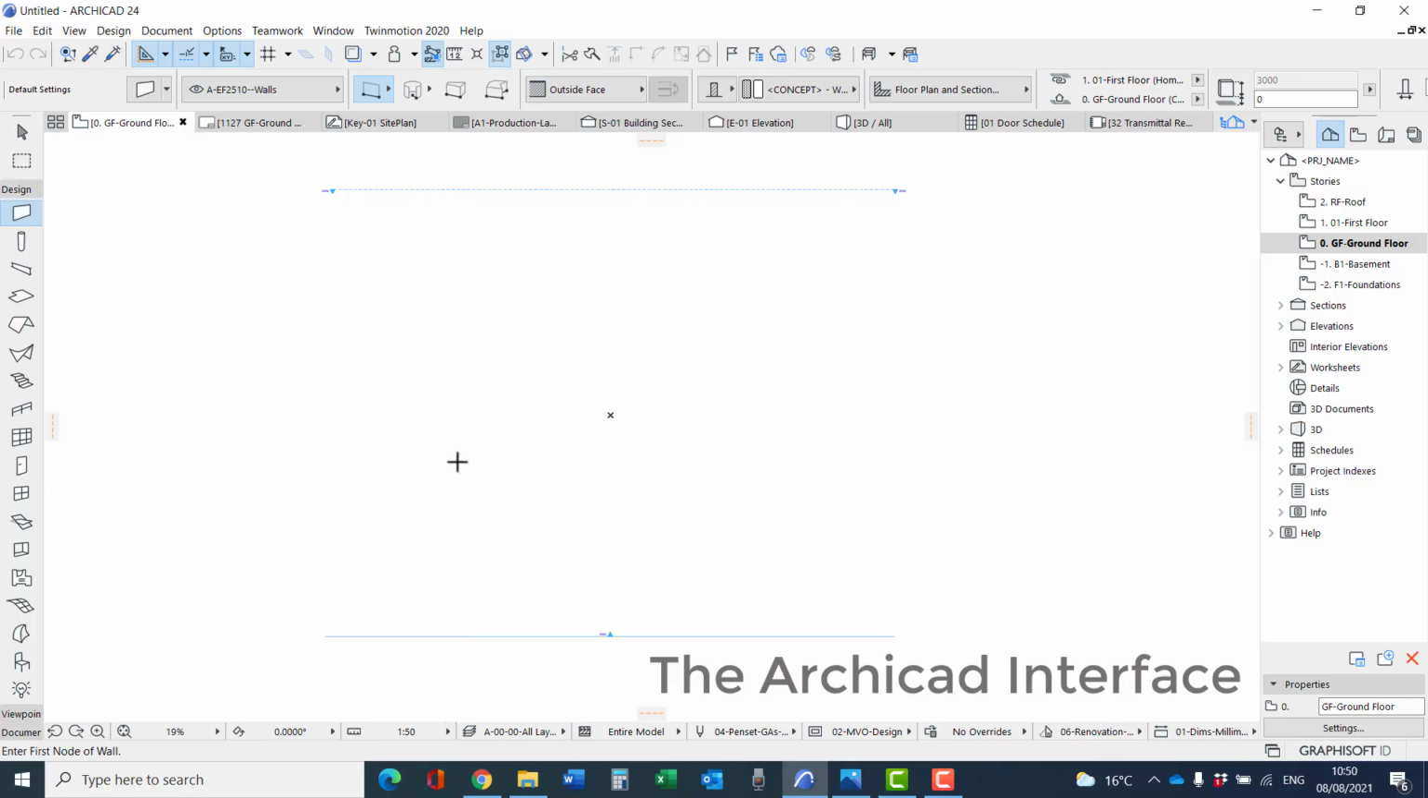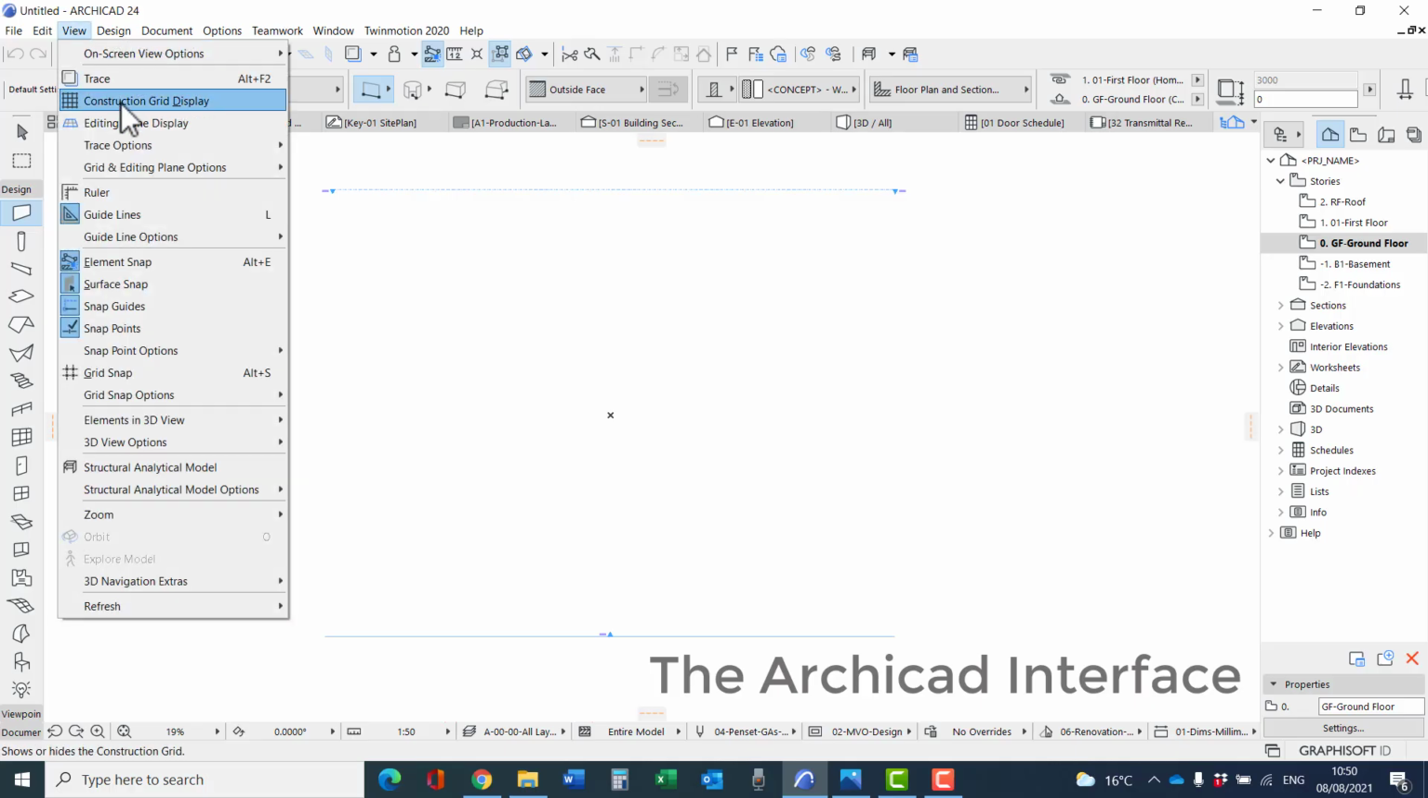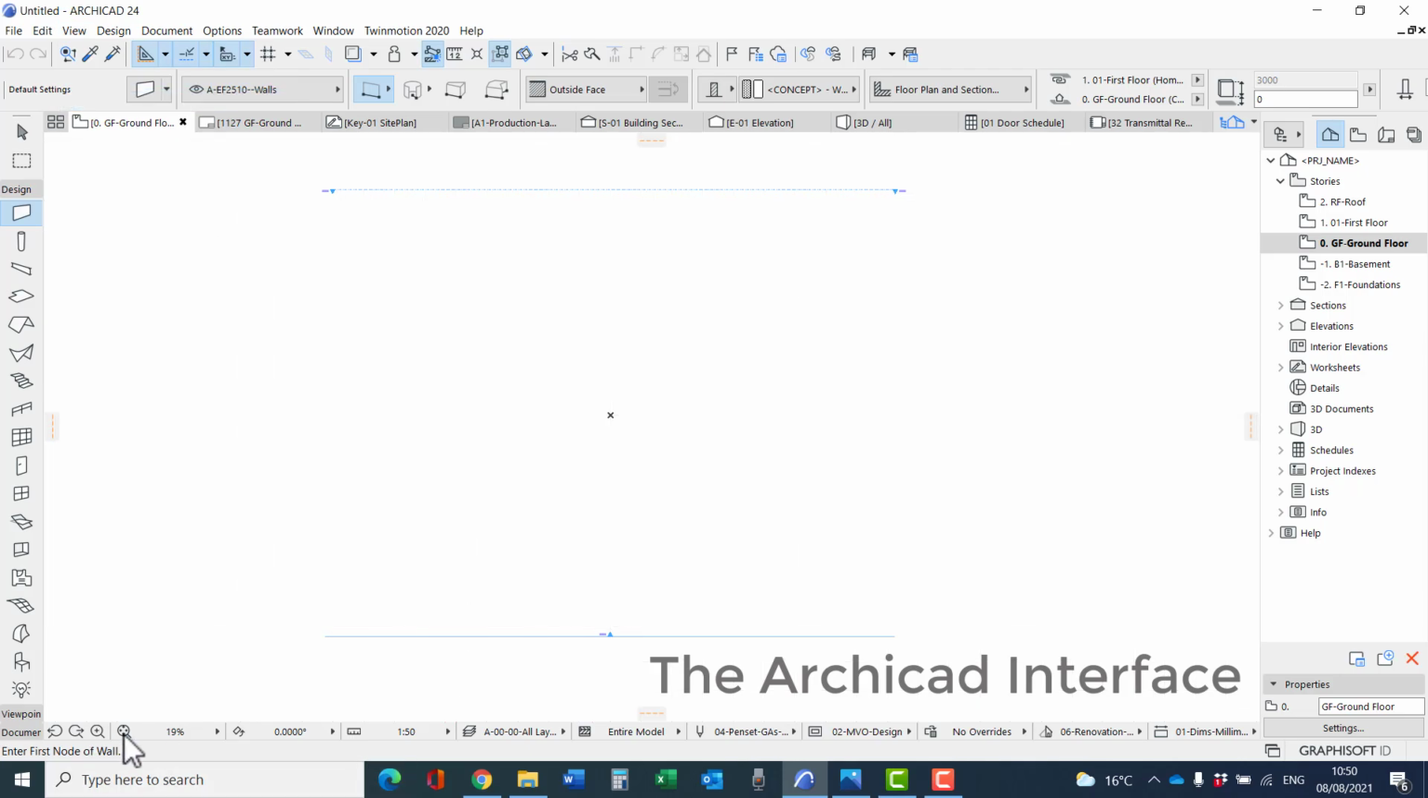The workspace can also have a grid. You can display this either in the toolbar or in the View menu by switching on the Construction Grid Display. You can zoom in and out of the workspace. You can set the scale and the orientation.